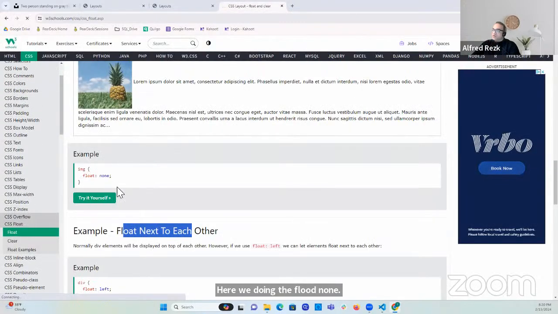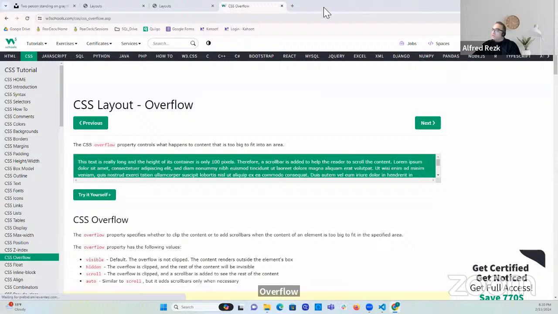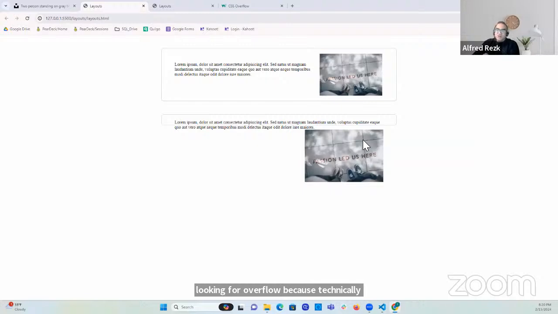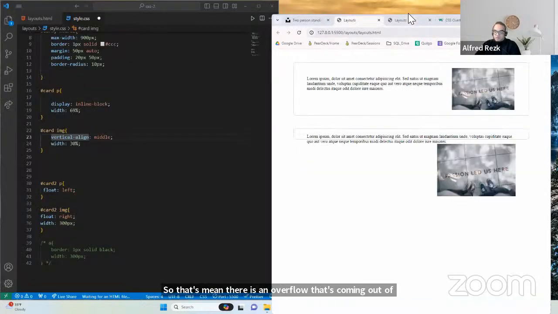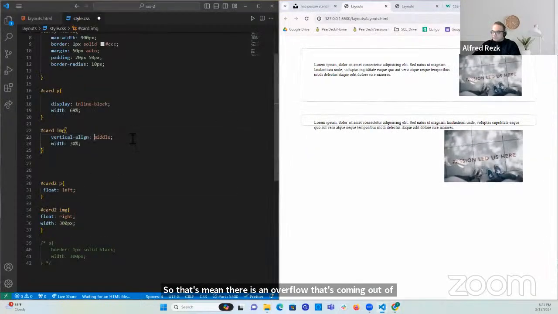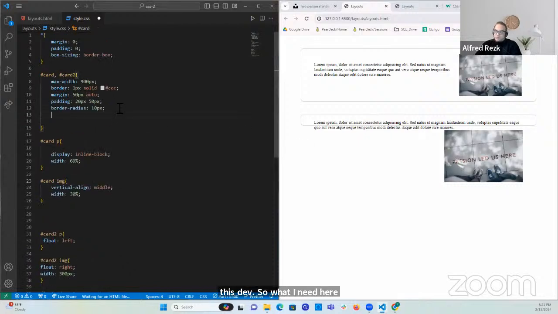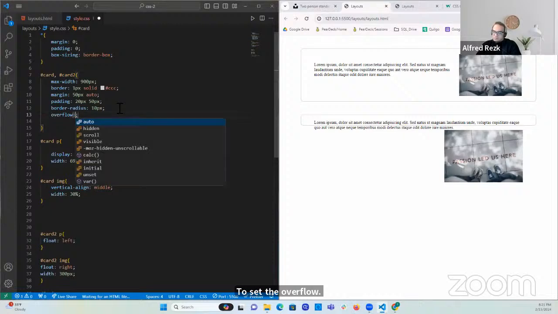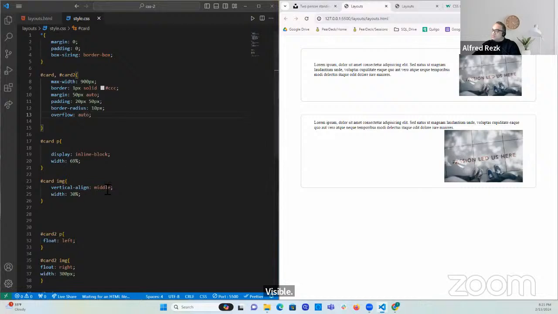Overflow. That's the property that I'm looking for. Overflow, because technically this image is spilled out of this div. So that means there is an overflow that's coming out of this div. So what I need here is to set the overflow, not hidden, visible, no, auto. Good. So now I have the image right here.